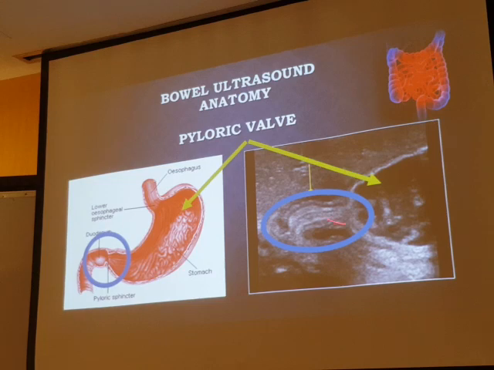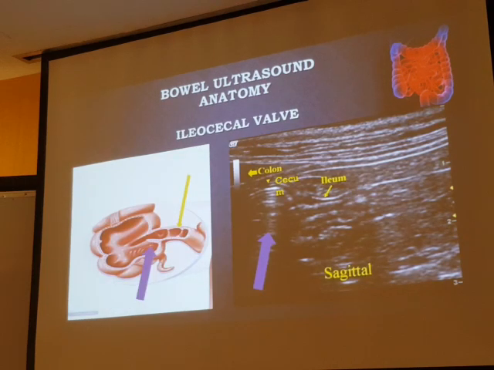The green arrow is the stomach with the content inside, and the small bowel, as you can see here, is a fluid-filled loop. And this is the tunnel, or the valve. It should be evaluated. You see there is a length and there is thickness. This is the ileocecal valve. It's just an opening. It's different from the pyloric. It doesn't have a thickness. It doesn't have a length.